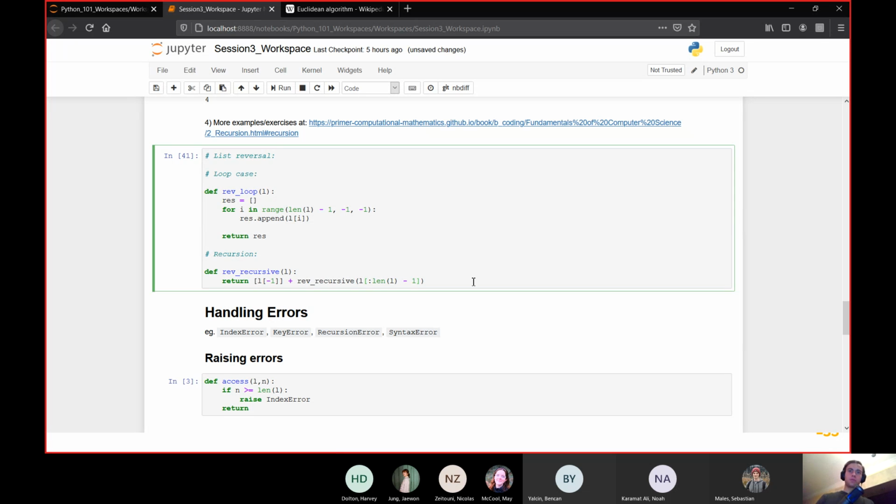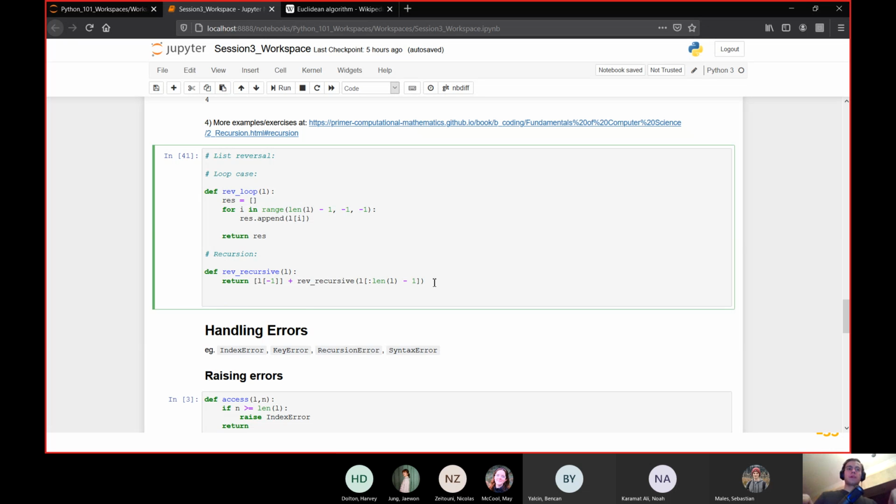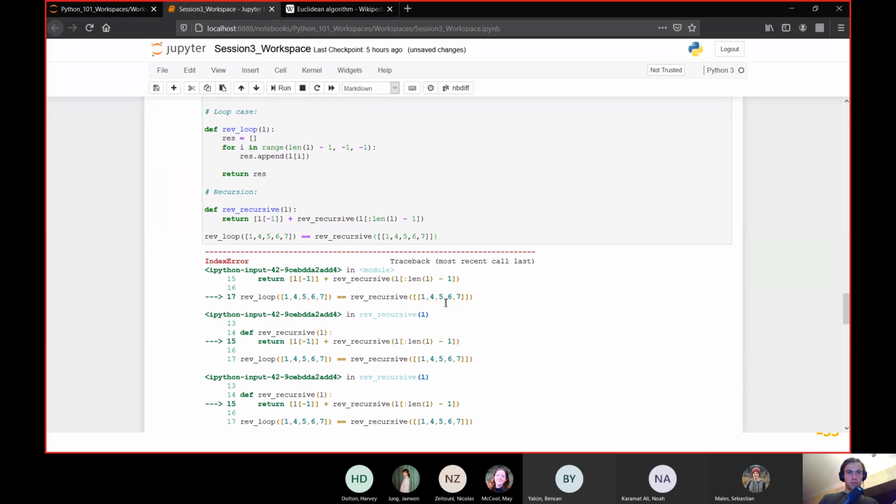There are different ways of implementing this algorithm, but this is one of them. Not very beautiful, but it is what it is. And now we can compare if they give out the same output for the same list. Do they not? All right.